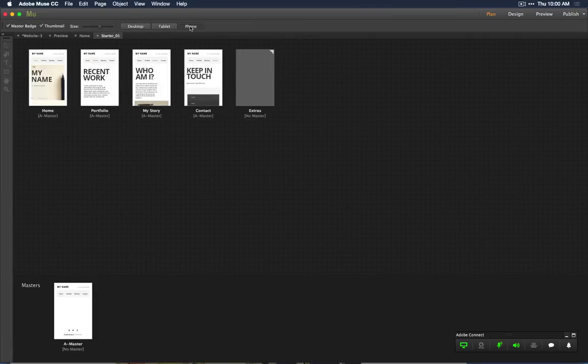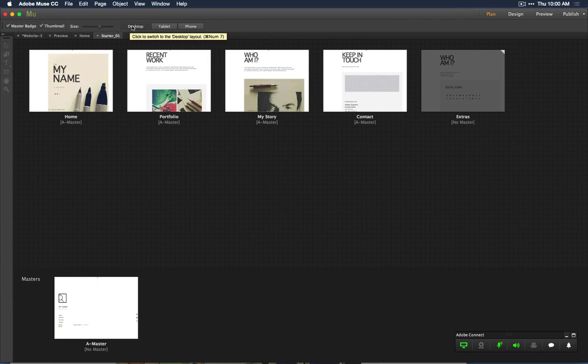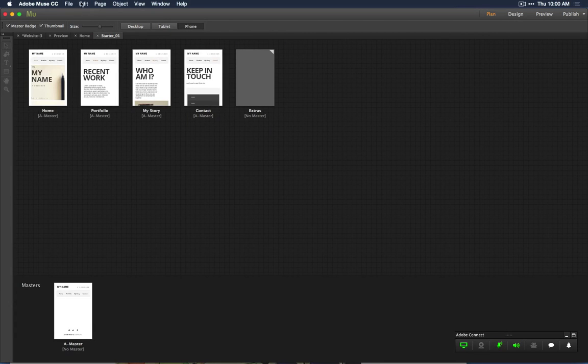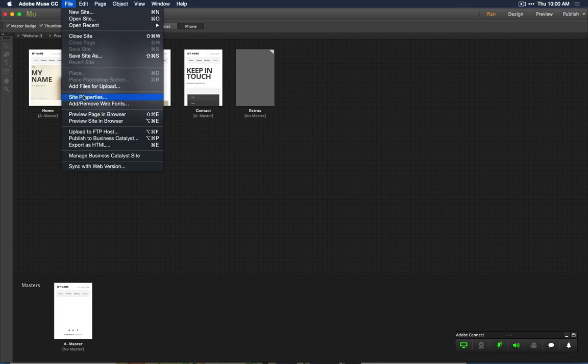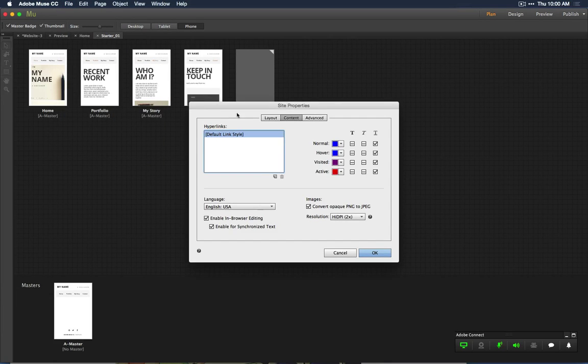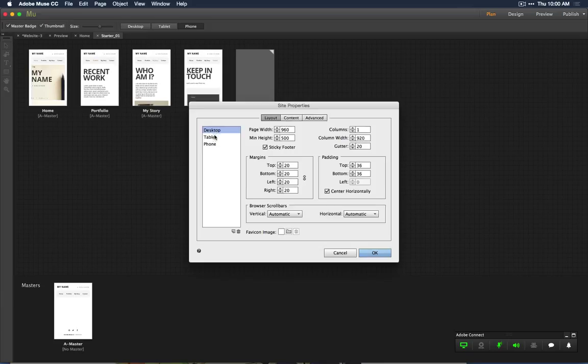If I am not ready to show it to the real world, I may want to publish the latest desktop version, but make sure tablet and phone do not get published. If you pull down on File to Site Properties, notice I've got desktop, tablet, and phone. Desktop does not have it, but tablet, notice there is a redirect from desktop checkbox. Uncheck it when you're not ready to publish the tablet site. On phone, uncheck it when you're not ready to publish it. Go ahead and hit publish. This is going to only push desktop up. When you're ready, go back and check it and republish, and that will take care of your problem.